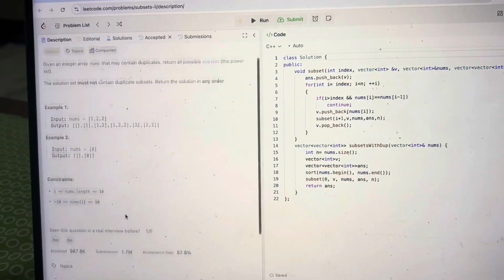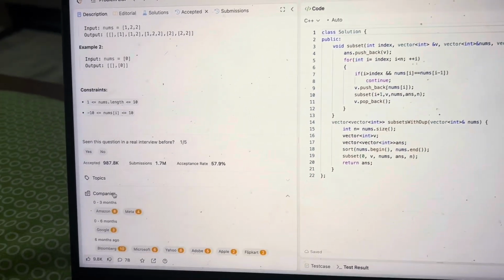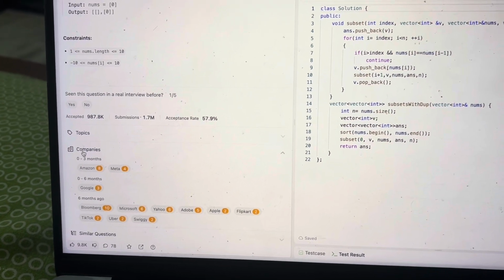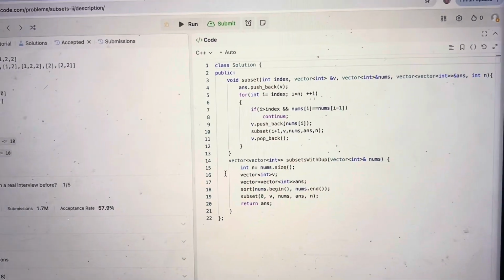This question has been asked in many companies, as I've shown you. So this question is a common question. You can see it asked in a lot of companies. So look at the code here now.